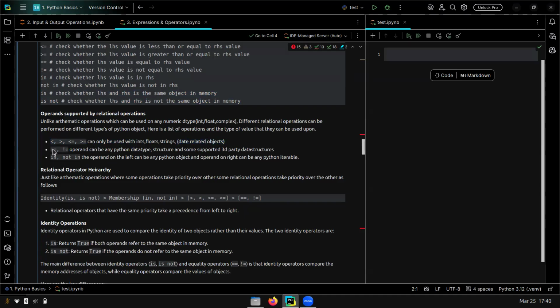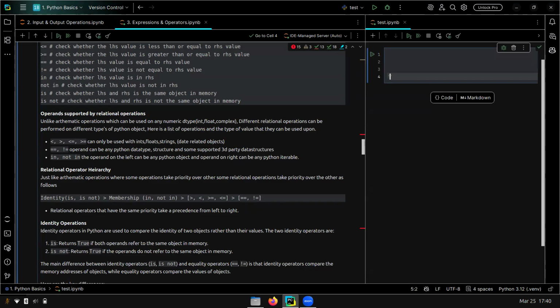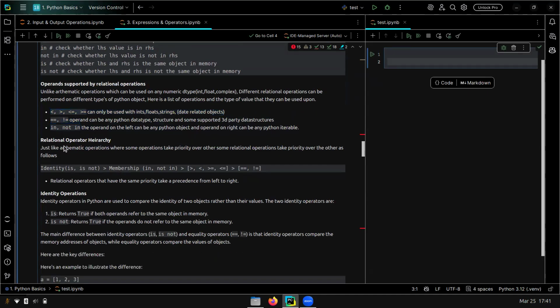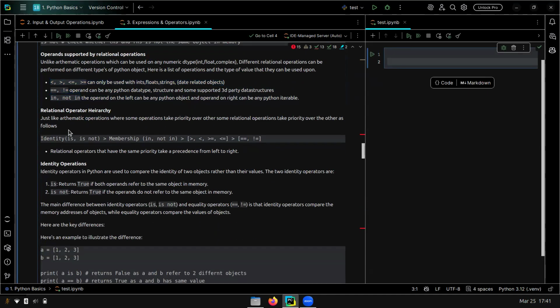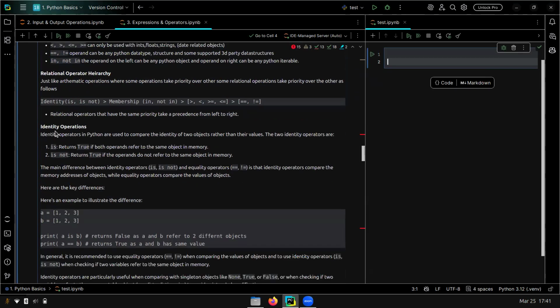Not equal to and double equal to can be used with any data type, and in and not in can only be used when the right side value is an iterable. What did I mean by that? Ignore this. Just forget in and not in ever existed, and just remember these two. Relational operator hierarchy. Yeah, I will go over this later.